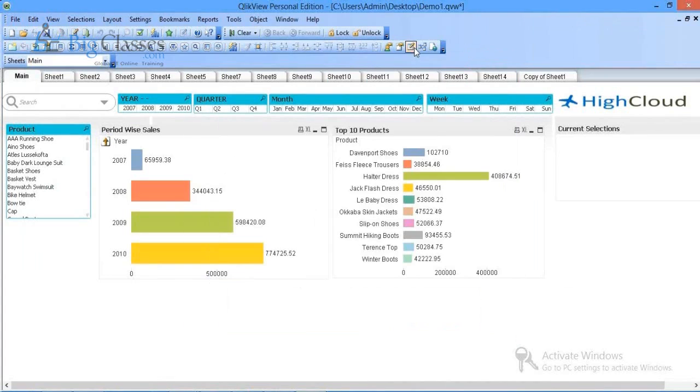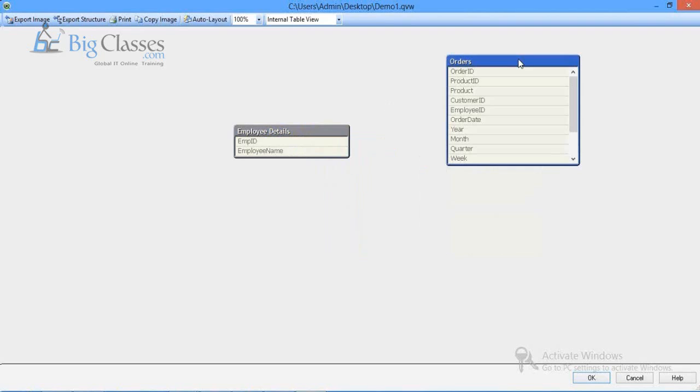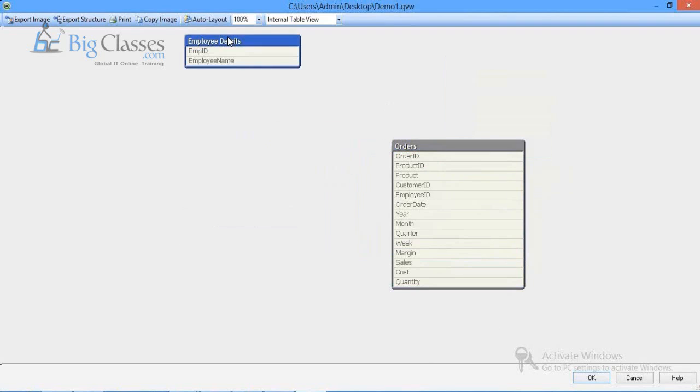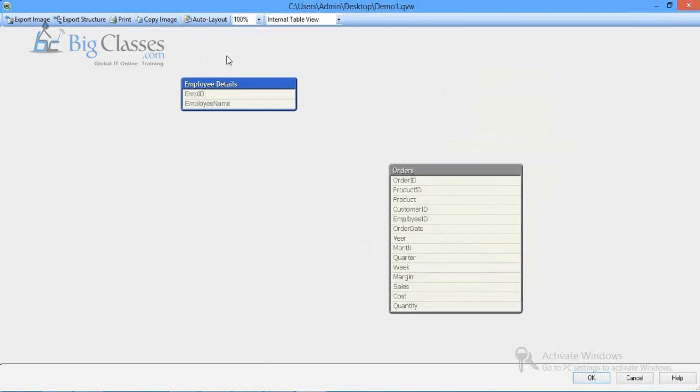But both the tables are not linked or associated with each other, and we have to associate them. So how do I do that here? Now I have to see which is the common column name. Here I have EMP ID, here I have employee ID. Either I have to rename it in one of the tables. To do that, I'm going back to my load script.